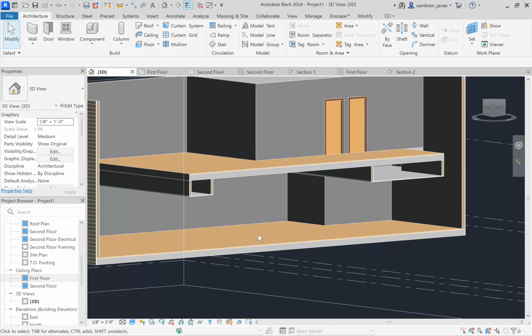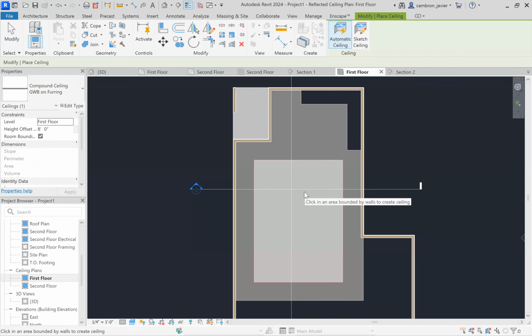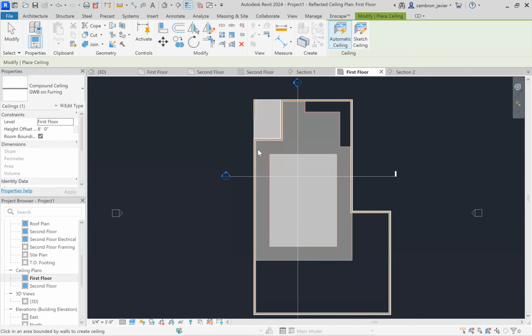Right now, if I'm standing right underneath this opening and I look up, I'm looking at the core. I'm looking at the bottom of my floor. So I have to cover that up. But at this point, that's pretty simple. I'm going to go back to the first floor. We're going to go create ceiling. Not automatic ceiling because it's room bounding, right? Automatic is by the walls. So I'll just hit sketch.